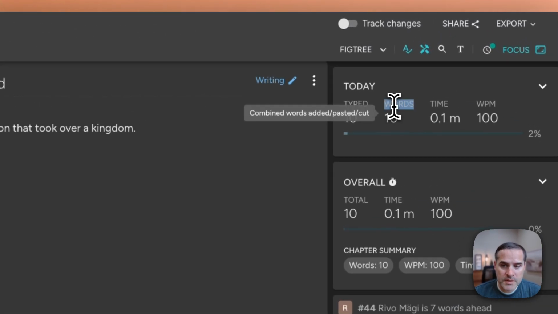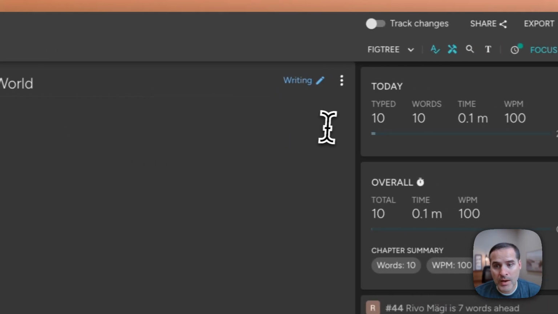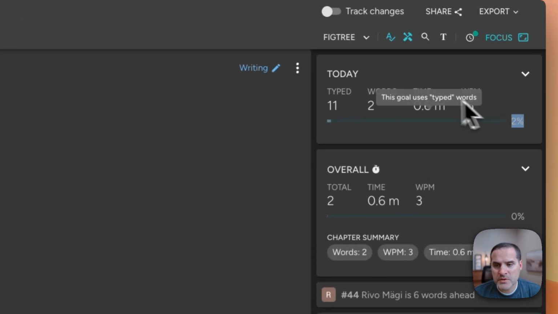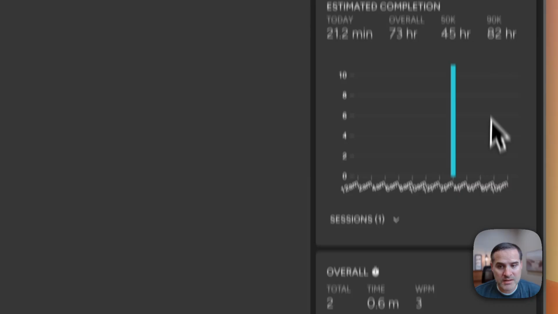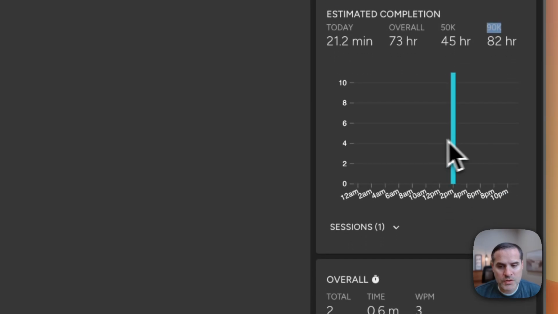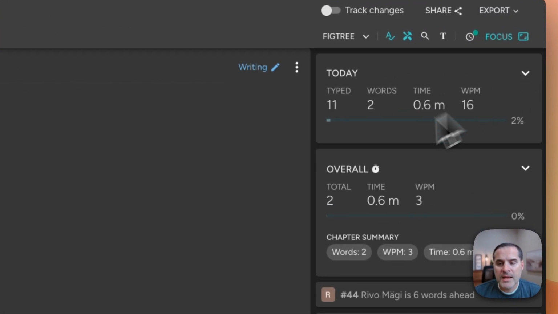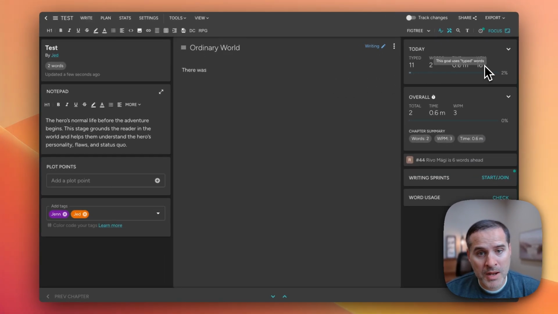But your words, this is your net word count, meaning if I delete all of this, you'll see that I now have 2 words instead. So in this case, we see that I've got 2% of my daily goal. We've got a little bit of time, and there's my words per minute. If you expand it, you can see that at this rate, this is what your estimated completion would be for each of these values. And then you'll see an hour-by-hour chart representing what you've done. Now, this bar will climb through 100% and automatically give you stretch goals to encourage you to keep going.